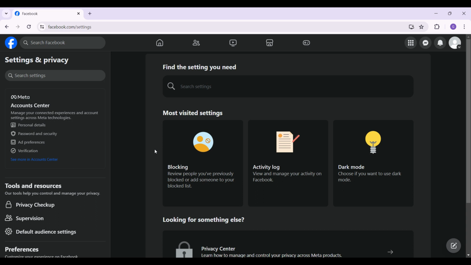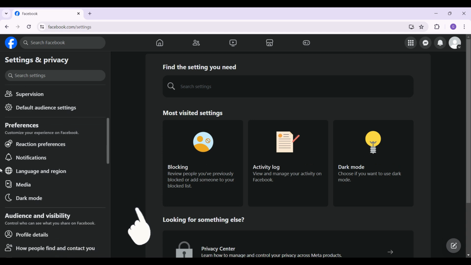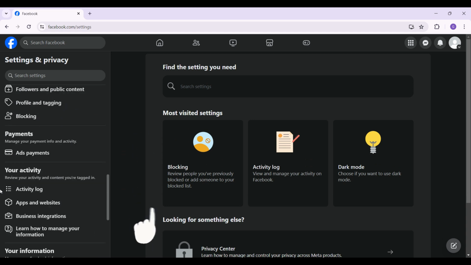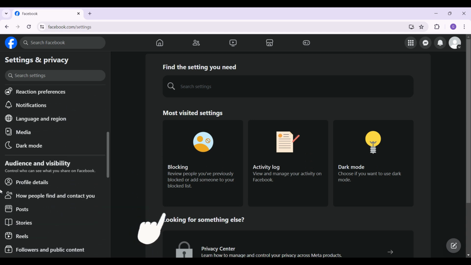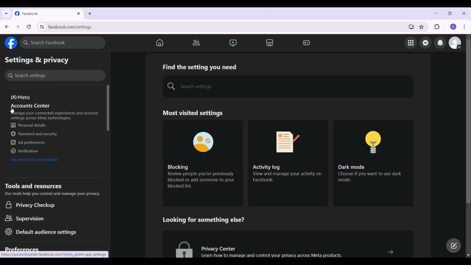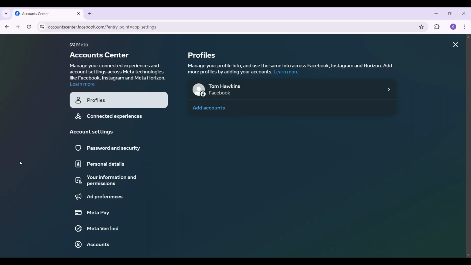You will now be redirected to the settings tab. On the left hand side, there are the settings right there. You can do anything from right here. But right now, we simply want to download our profile information. On the top, right below the account center, you will see something like see more in account center. Just click on it. You will then be redirected to the account center tab.